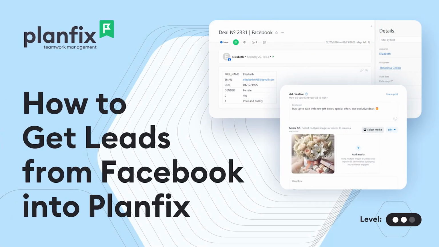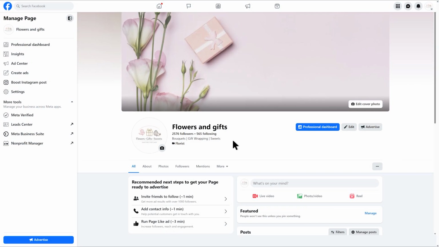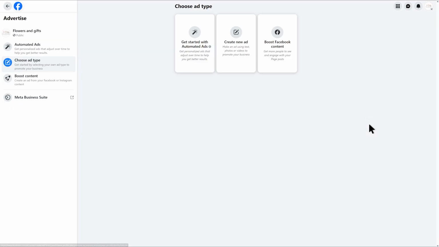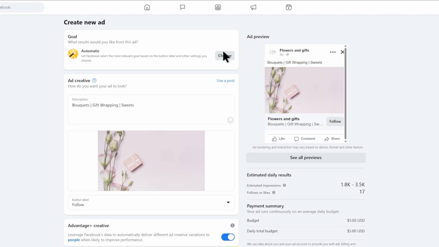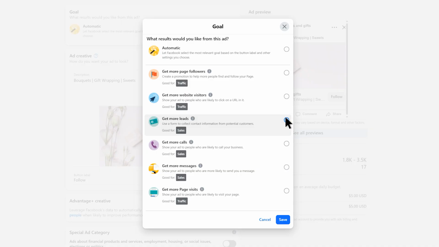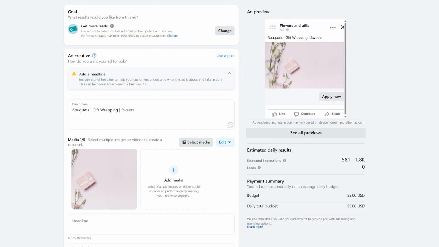In this video, we'll walk you through setting up a Facebook lead form so that you can receive new customers directly in Planfix. First, go to your Facebook business page and click Advertise. Then, select Create New Ad. In the Goal field, click Change and choose Get More Leads. Now, save your settings. In the Ad Creative section, you'll follow these 4 steps.